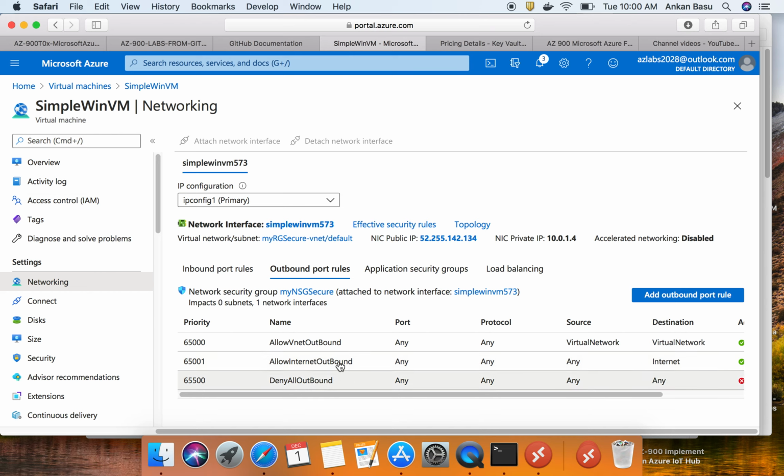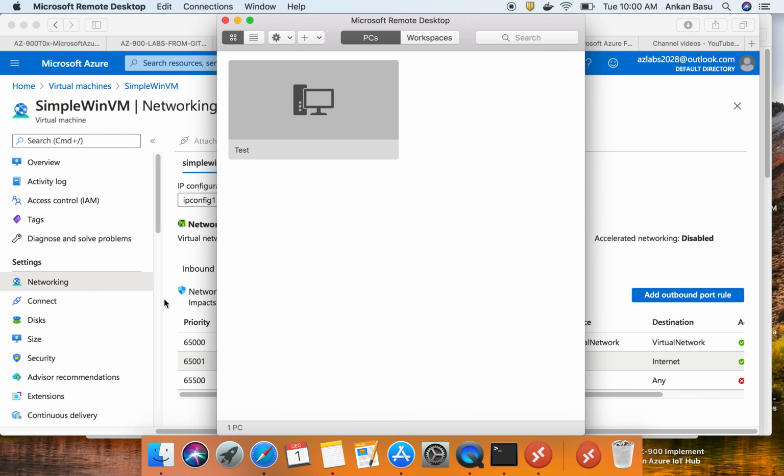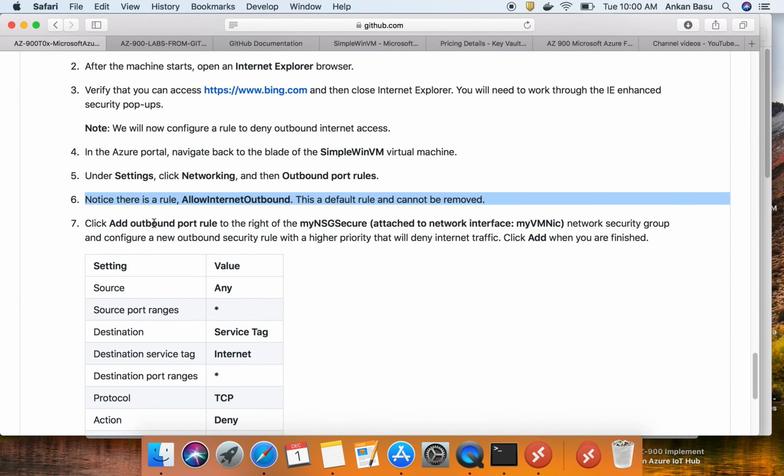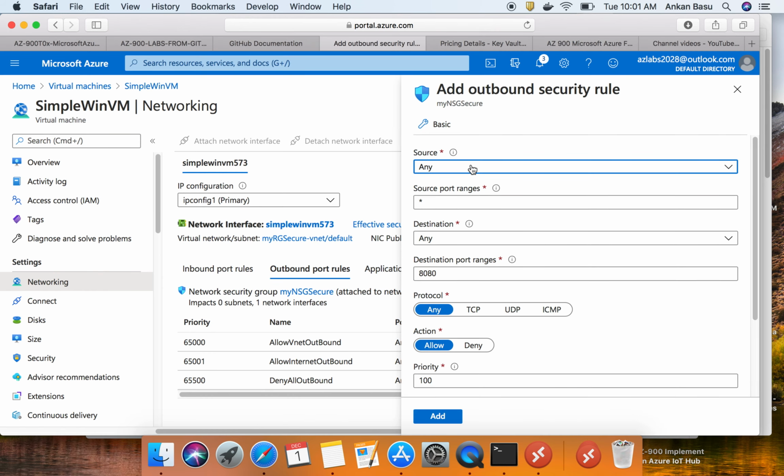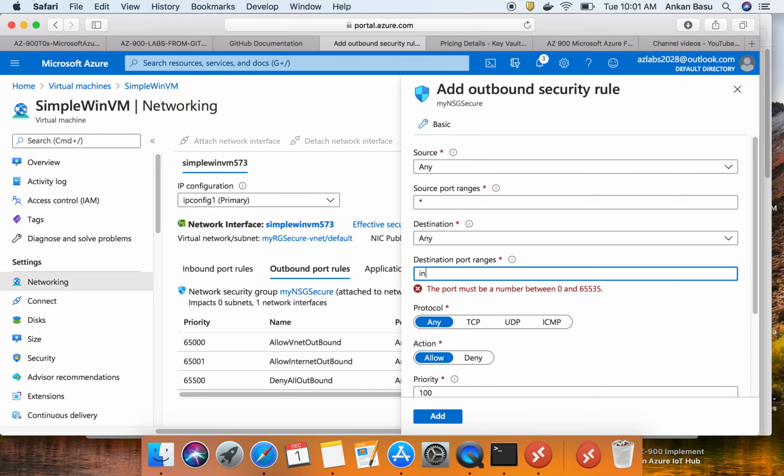But how do you do that? These three rules are created by default, so we haven't done anything. We have to create a rule that is higher in priority and that blocks the internet traffic. To do that, we would add another outbound port rule. So over here we're going to add an outbound port rule, and this time source any, source port range any, destination any, but I think we can probably type internet. Can we?